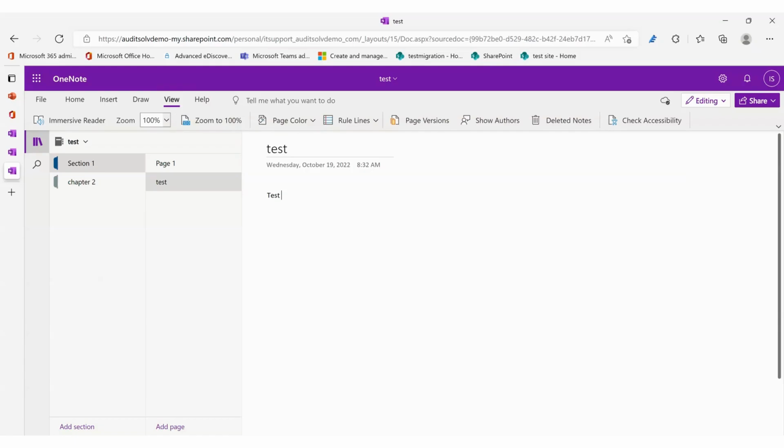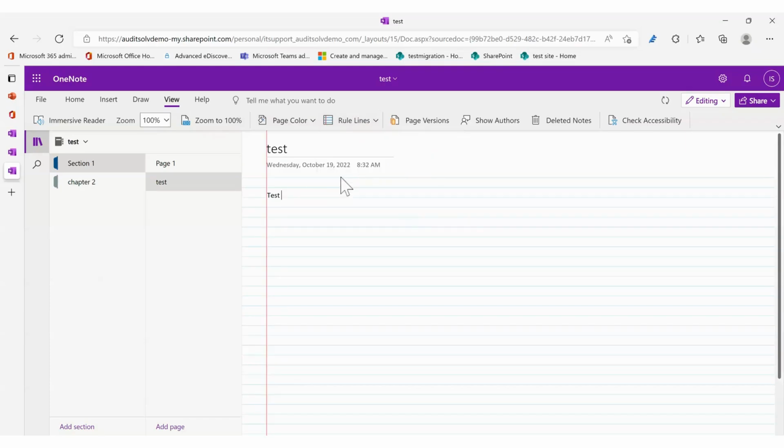With View, I can change page colors and add lines to look like the 5 subject notebooks. Emulate that, changing the page color, zooming if I need to. There's also Immersive Reader, which allows adaptability and accessibility tools to be able to learn as you need to. And since I'm creating it, I can check accessibility of this so that if somebody else is reading it, that it's respectful of their needs.